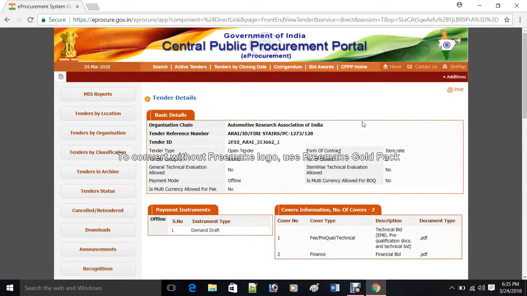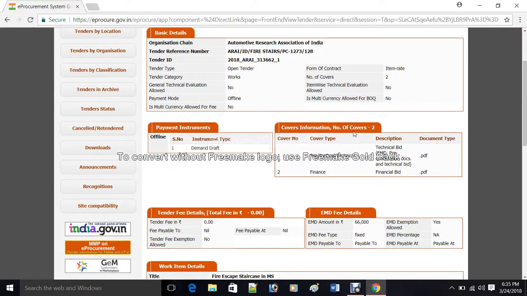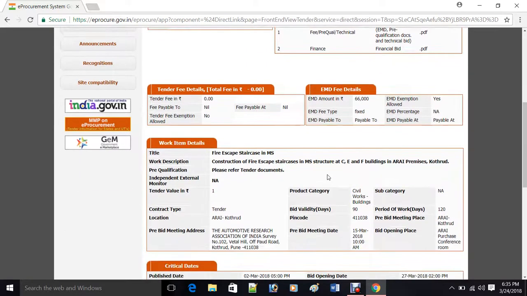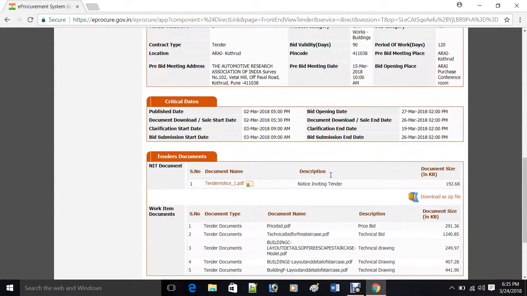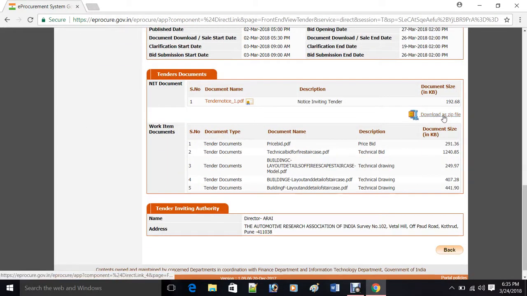Now here the tender gets opened. On the right side you will find covers information, number of covers 2. It means it gives you 2 covers, that is fee, pre-qualification or technical, and the second option is finance. That means whenever you have to submit the tender online, you need these 2 documents. In order to download these documents, what is inside this tender, you have to go down and press this option, download as zip file.